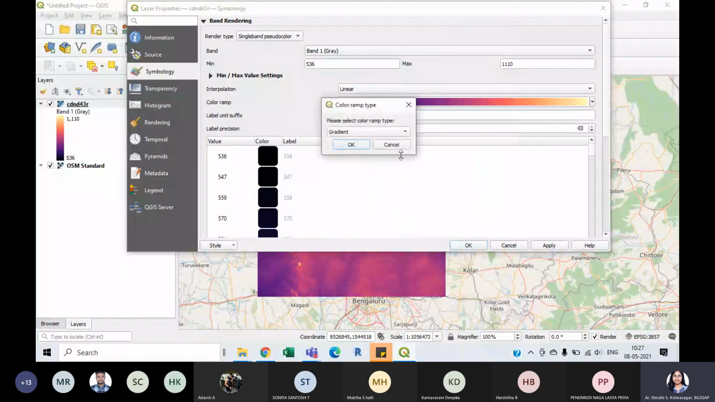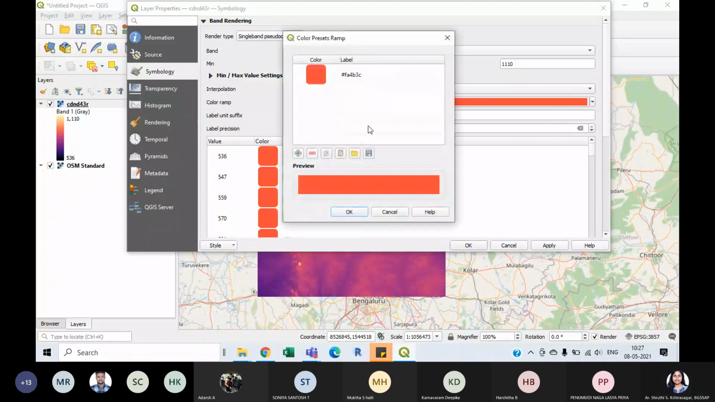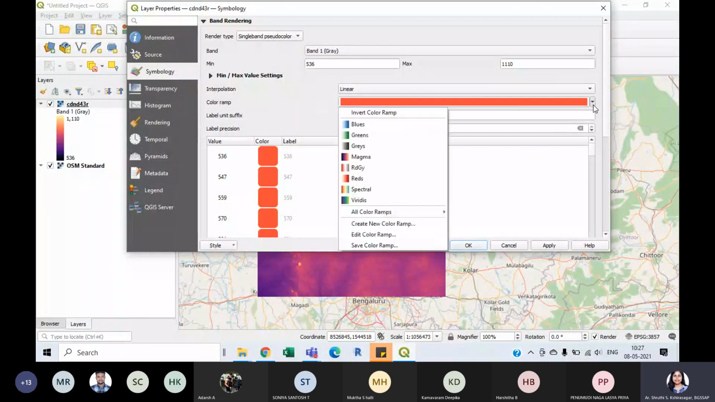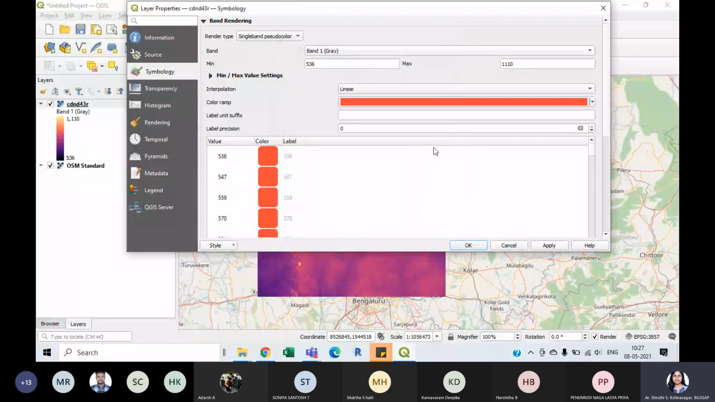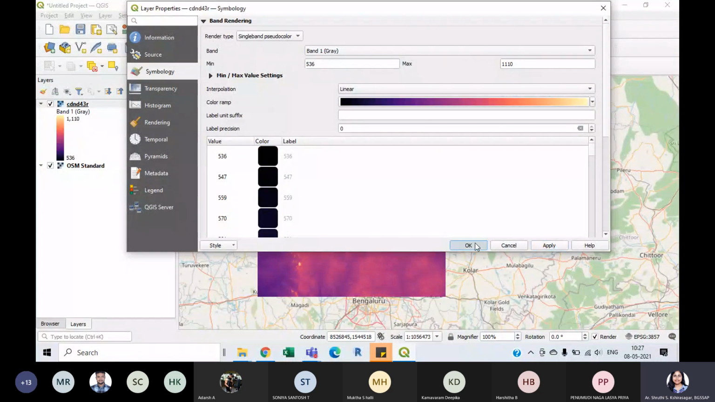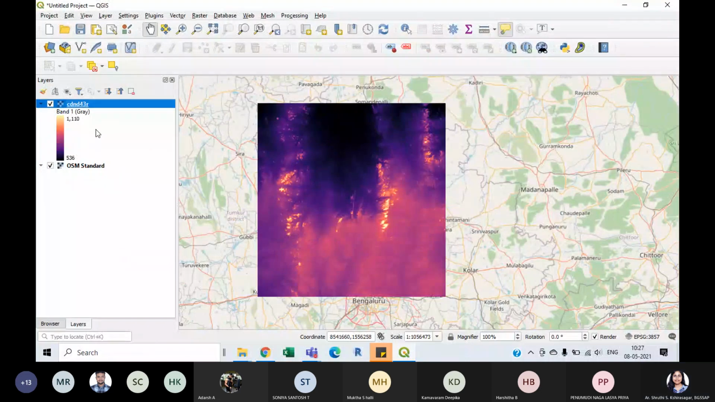And you can actually create your own gradient. You can create one gradient, or if you want to create multiple gradients, a color ramp you want to create, you can create that also. So all such options are available here. For now, we'll just go with this one.